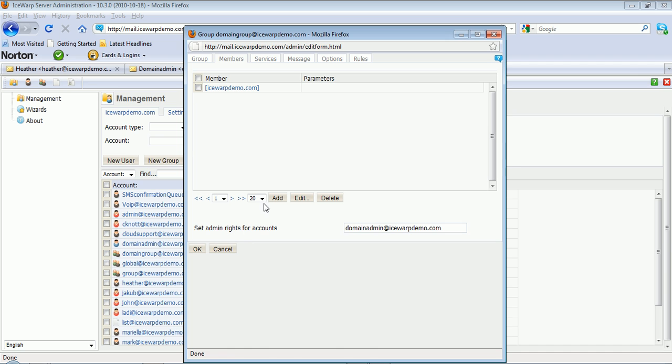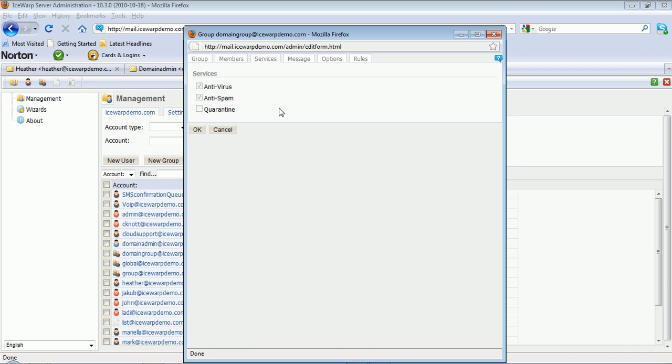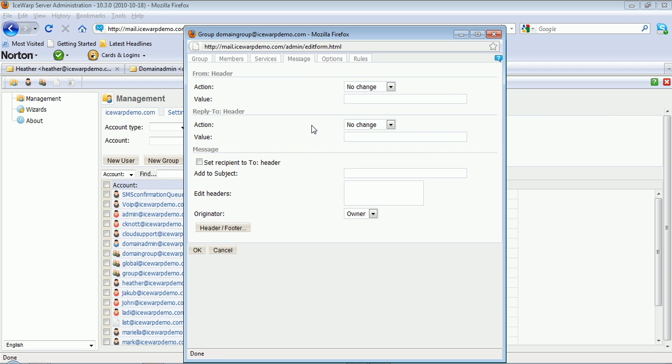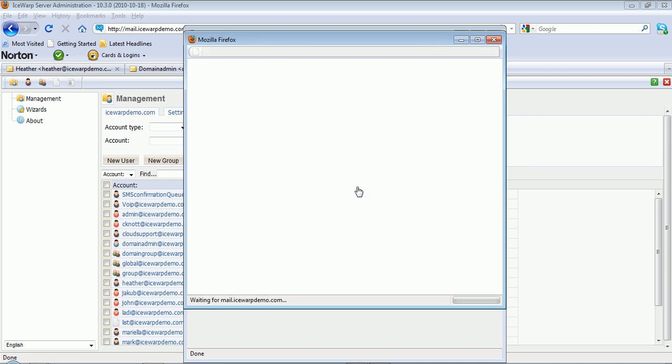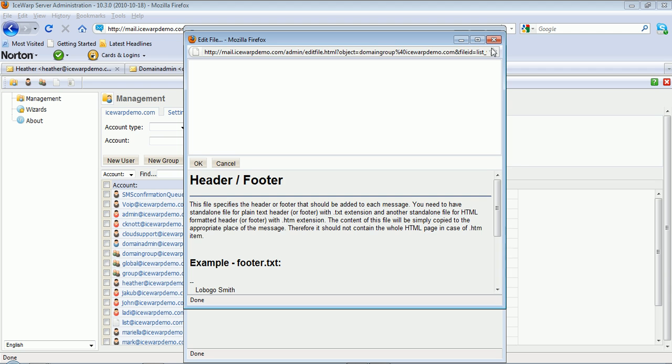Before I click OK and save those changes, there are a few other tabs I want to briefly discuss. The Services tab allows you to set antivirus and anti-spam coverage, or even use the quarantine on messages to and from the group. The Message tab allows you to manipulate the headers or footer or reply-to header or the from header for messages to and from the group, or specify custom headers or footers for messages to and from the group. These can be text or HTML files you can simply browse to and upload here.